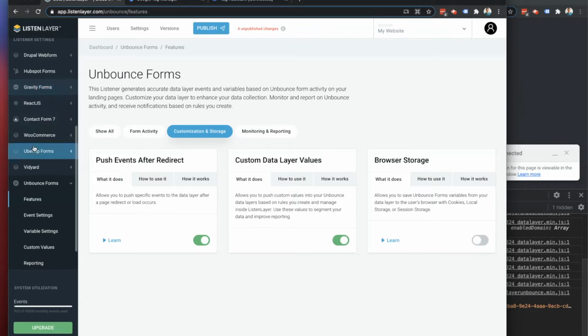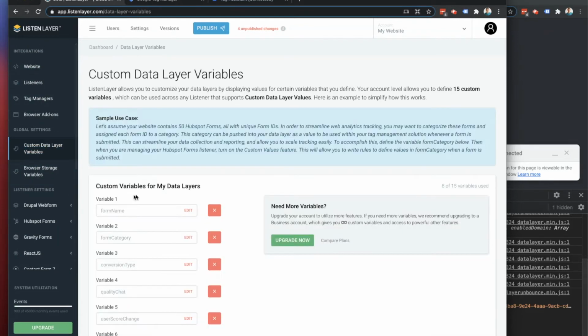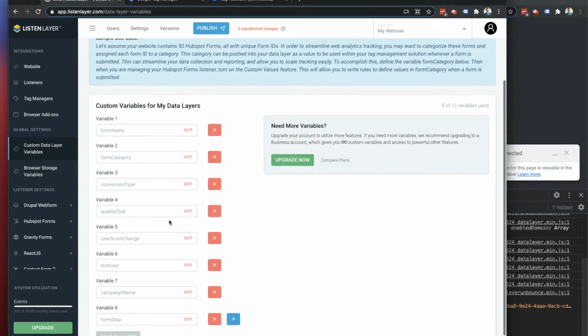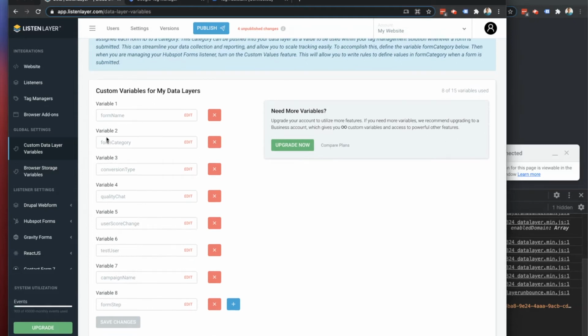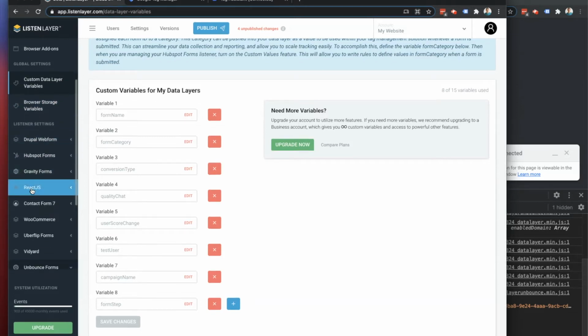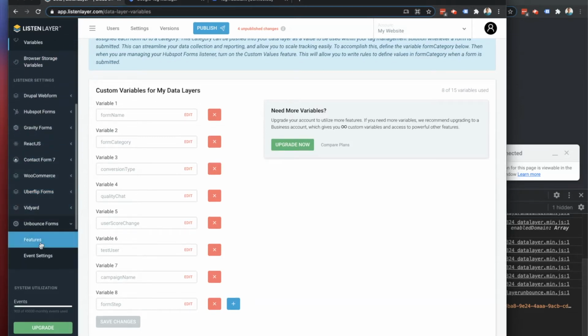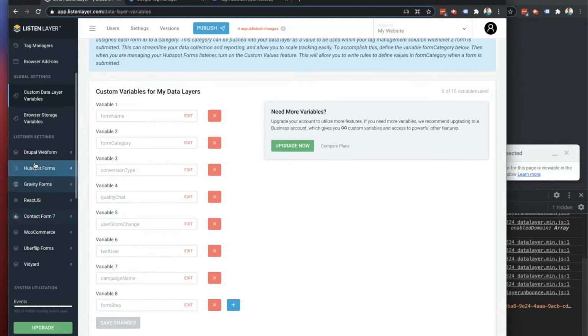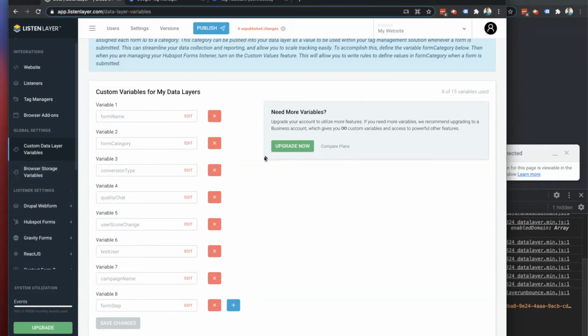Once the feature is turned on, you want to make sure that you have some variables created at the global level. Now, all of these are custom variables that are available to all of your listeners to write rules that will push values into those variables when certain things occur on your website. In this case, we're going to create a rule to actually categorize and name our landing page forms within Unbounce.